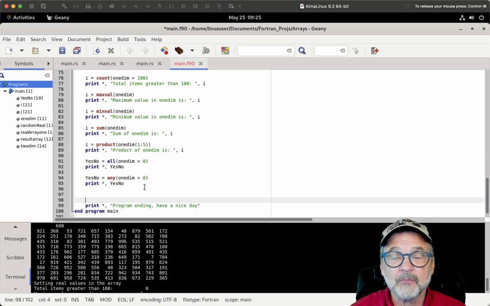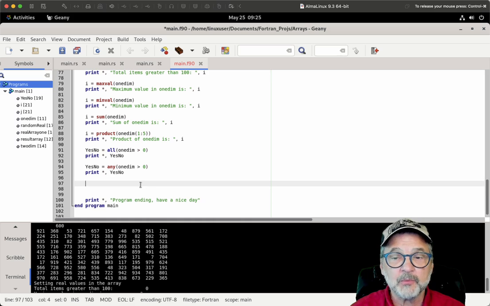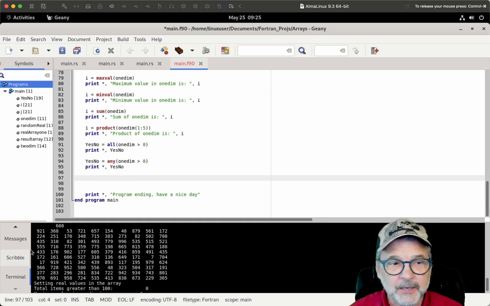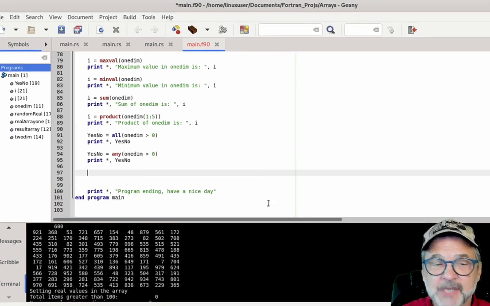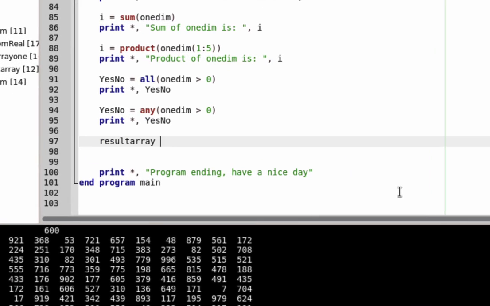Now this is one of the real benefits of FORTRAN. It really was meant for scientific computing. So what I'm going to do is say result array is equal to the max value of the two-dimensional array, dimension equals 1. And then I'm going to go ahead and print that.